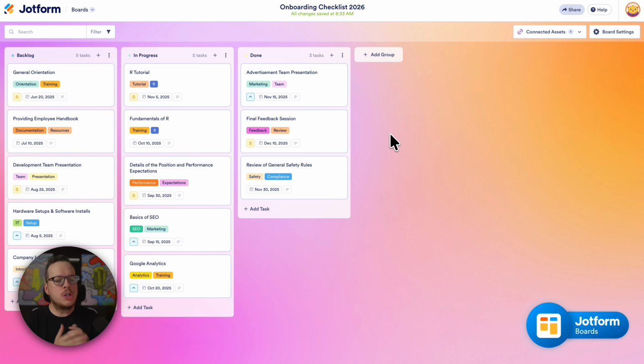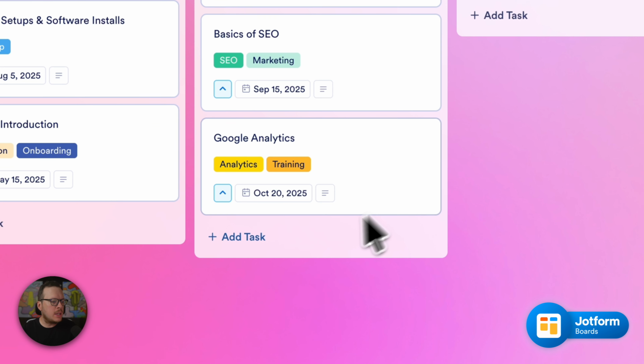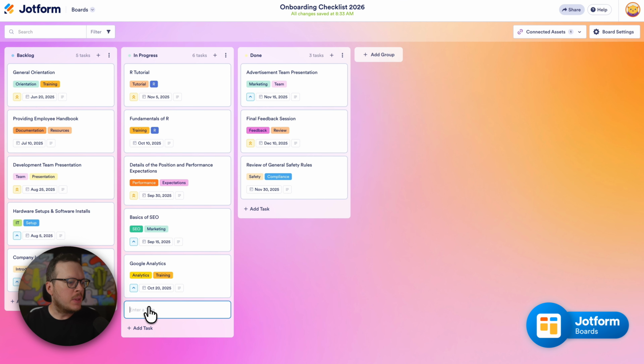And when you land on Jotform Boards, this is your main dashboard where all of your tasks and workflows are organized all in one place. And your board is structured into columns like backlog, in progress, and done. So you can instantly understand the status of your work. Now, to add something new, click on Add Task down here at the bottom of any of these columns and include details like the title, tags, due date, things like that.